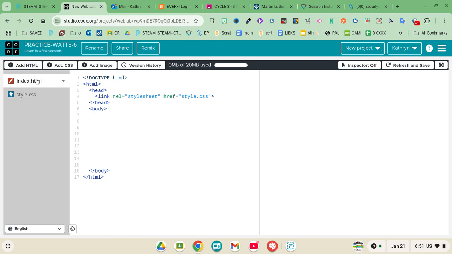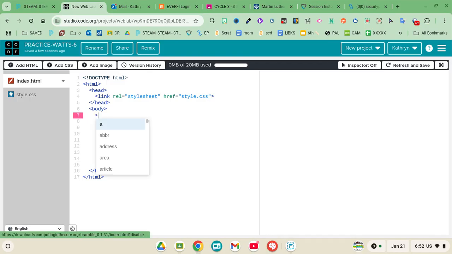Also note, we're in the HTML file and you also have a CSS file. Our website will appear out over here. Save and refresh is right here, and our coding screen is right here. So I'm going to start by coding my first tag. That's what these symbols are called, so tag.